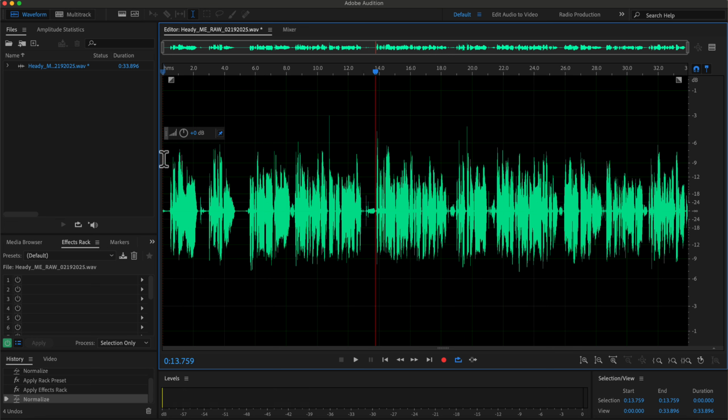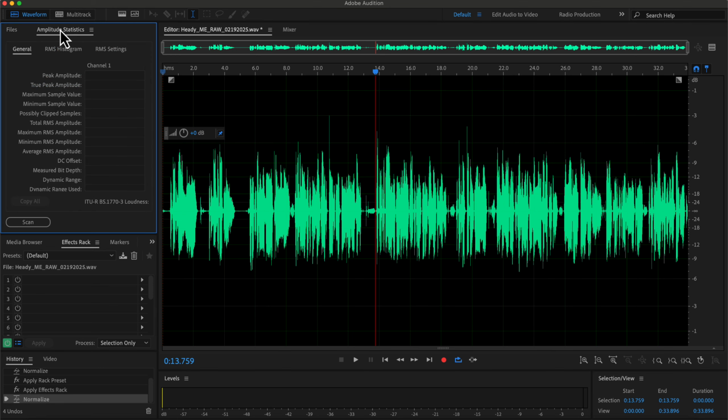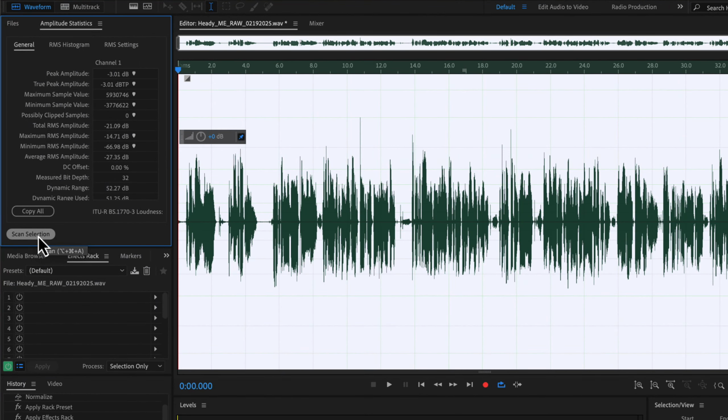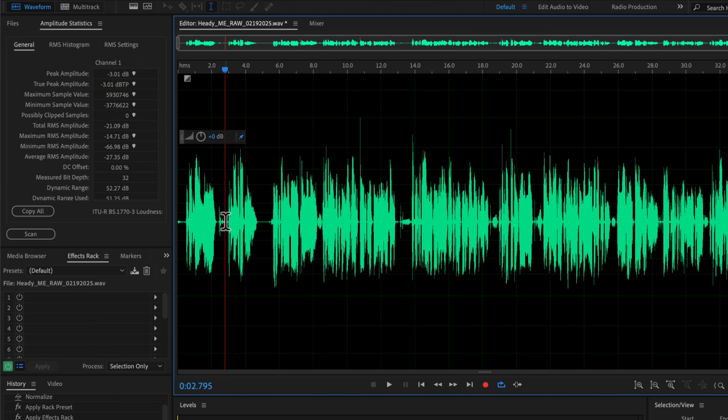Now, let's check if the audio meets the industry standards for loudness. Instead of guessing, we will use technology to measure it. I will open amplitude statistics and scan the recording. The results provide several values, but I will focus on two key metrics: peak amplitude and total RMS amplitude. In this case, the peak level is correct, and the RMS amplitude is also within the ACX standards. According to ACX, used for audiobooks, the RMS should be between -18 dB and -23 dB.